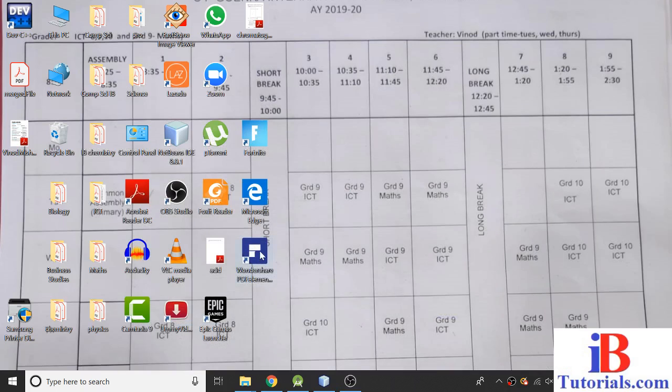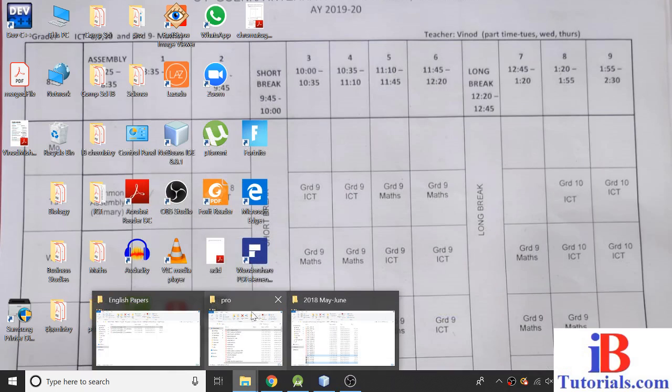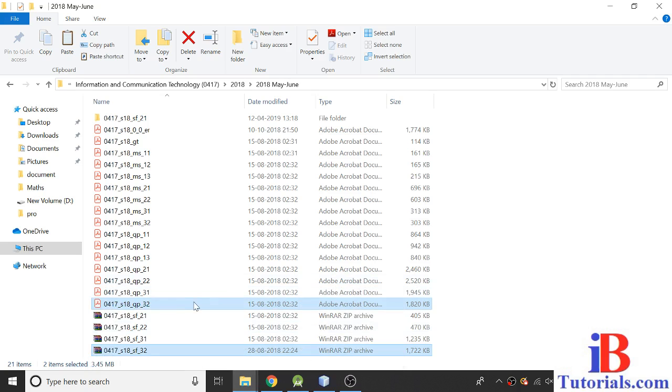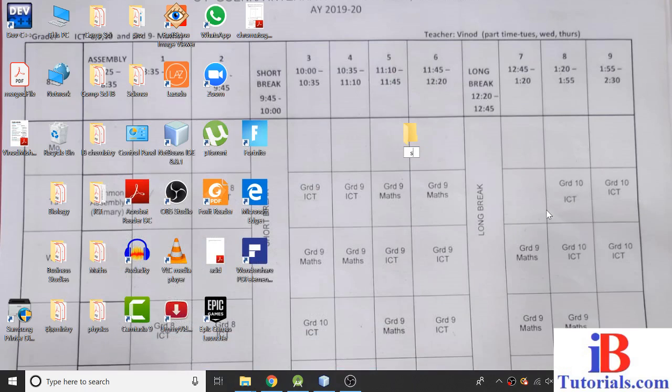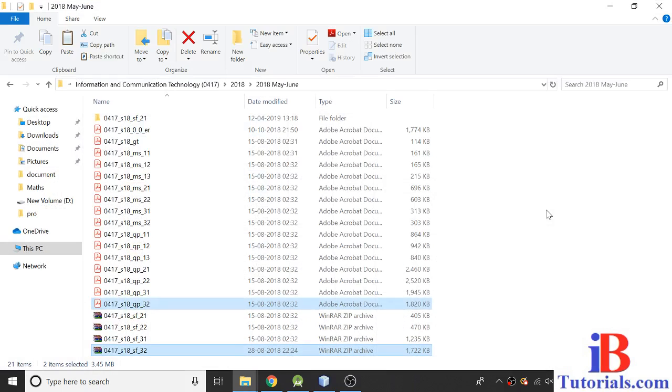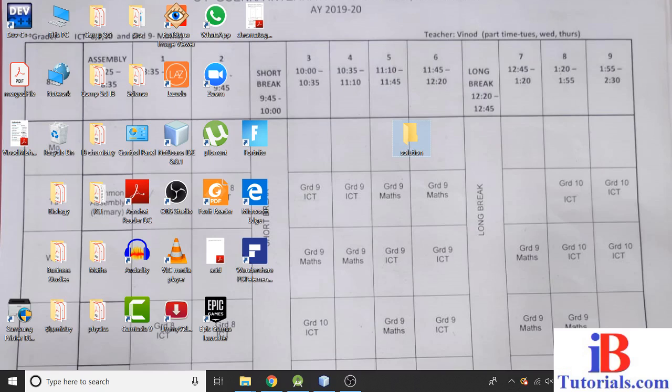So the recording has started. We would be solving 2018. So I'm just copying this and I'm placing this on, creating a new folder. I'll call it solution for, it's Feb March, correct? It's May June. So I'll be going on the desktop. I'll be naming this solution for May June 2018.